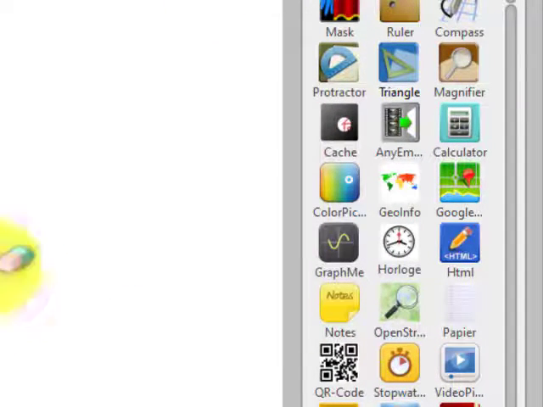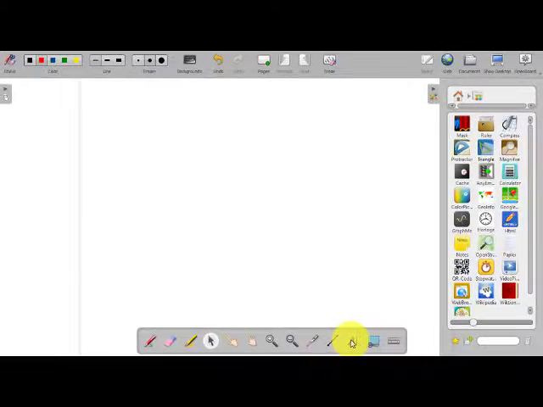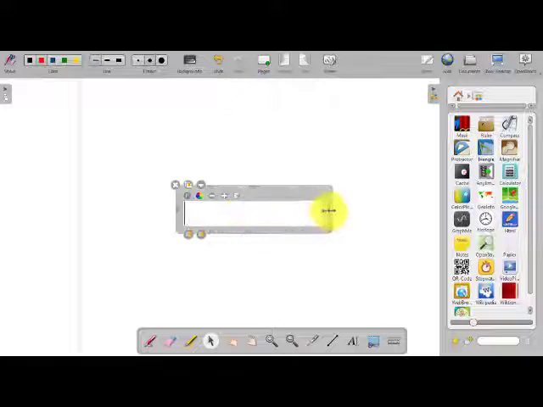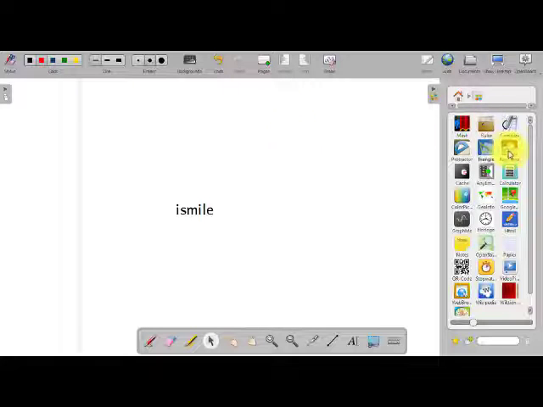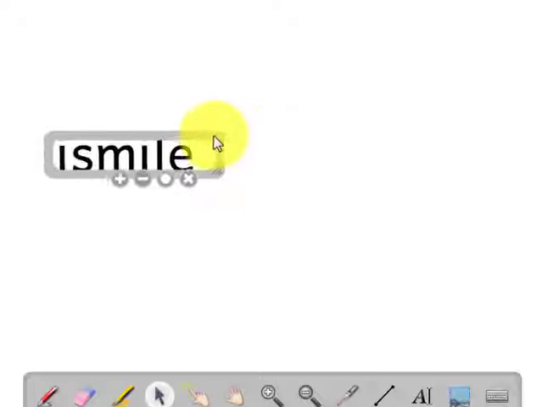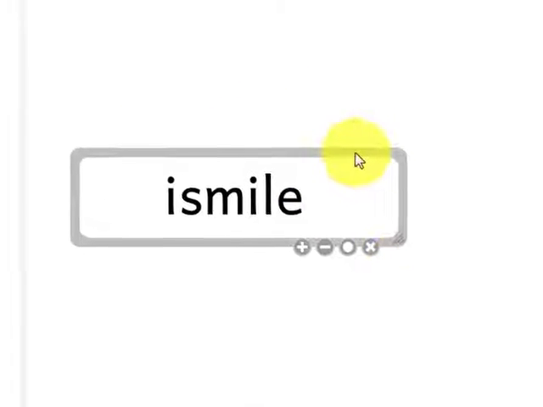Then next we have the magnifier. Okay, this is the magnifier. Now before the use of the magnifier, I'll just type a text message and then show what the use of the magnifier is. Okay, I'll just type this, I smile. Now when I drag this magnifier over here, you can see I can change the shape of this magnifier.